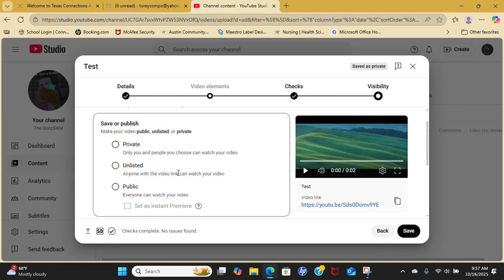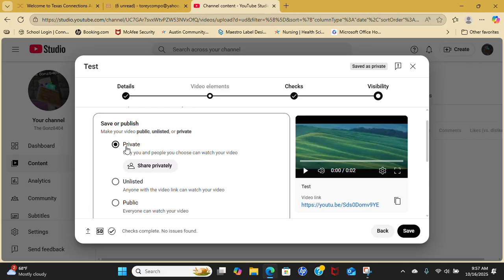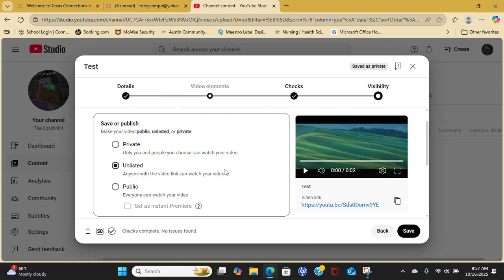And then, this is the most important part. You can either set it to private, and only you and people you choose can watch the video. Unlisted, anyone who has the video link can watch it. Or public, so that means anyone can watch it. And there's also a thing called instant premiere, but I'm not going to do that.